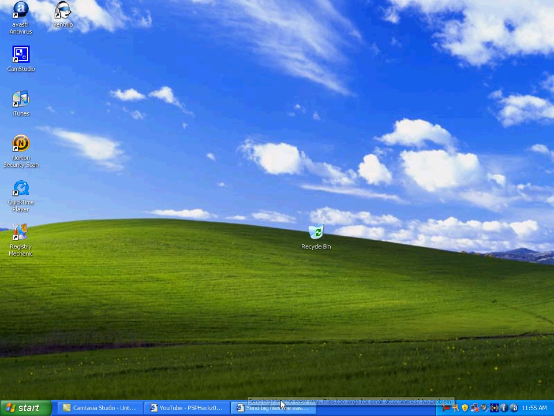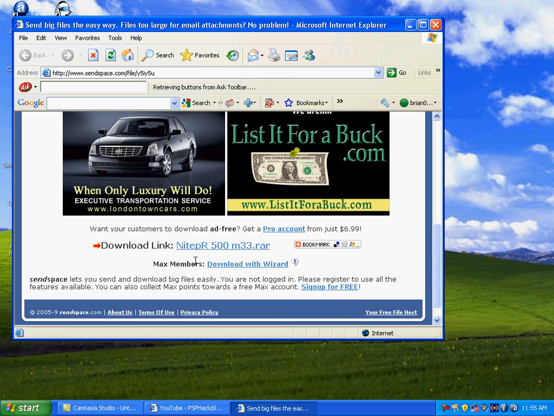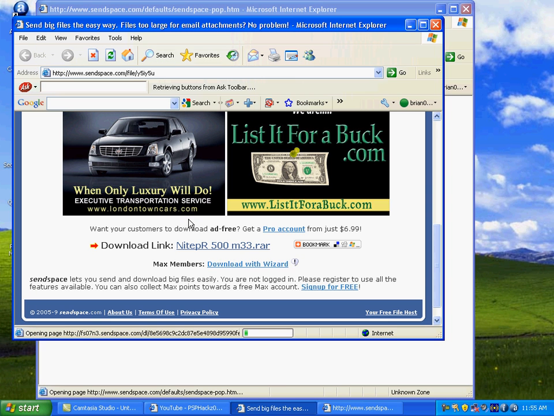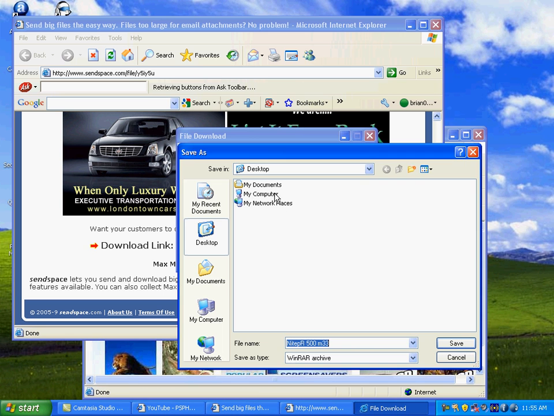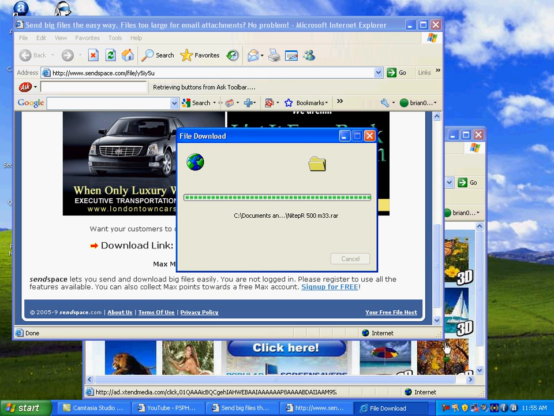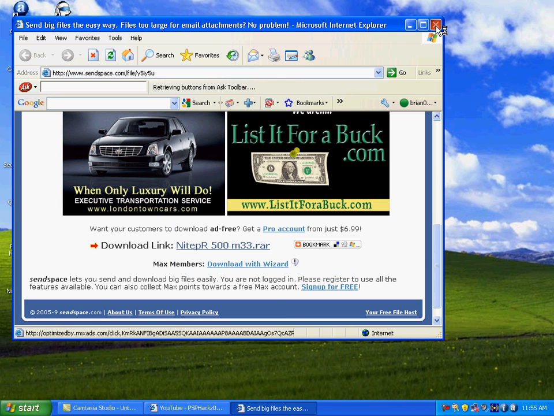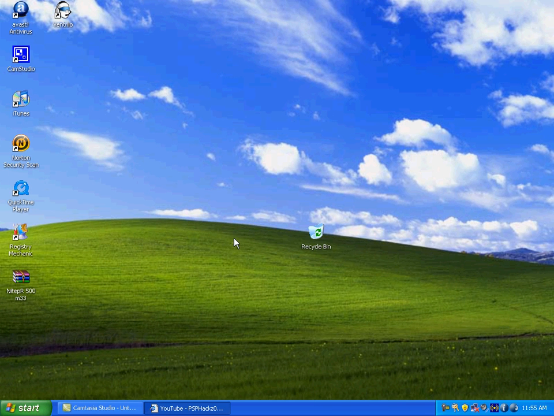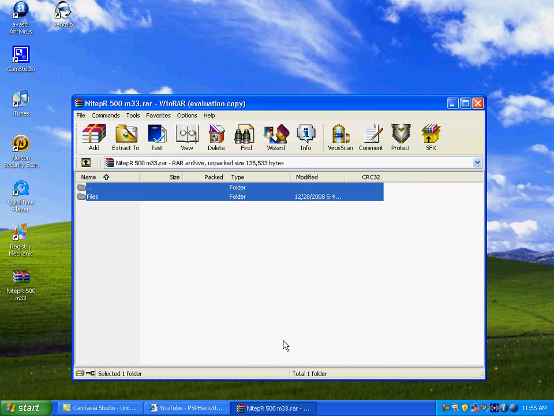So then you're going to go to this website here, and now you're going to click on the download link. Let's save it to your desktop. Okay, so now open that up. Extract it to your desktop. I'll go into a USB connection on your PSP.